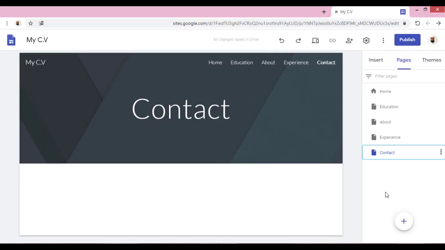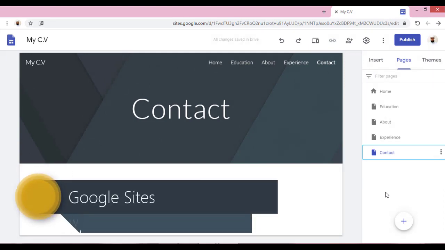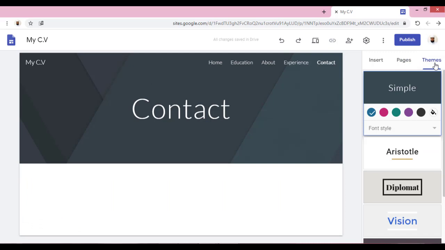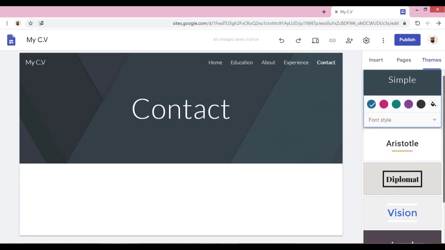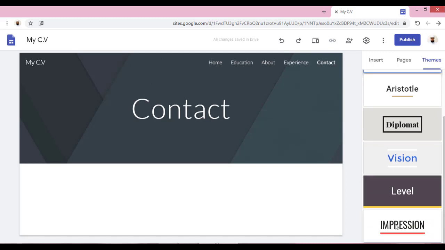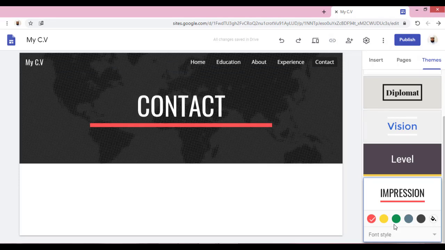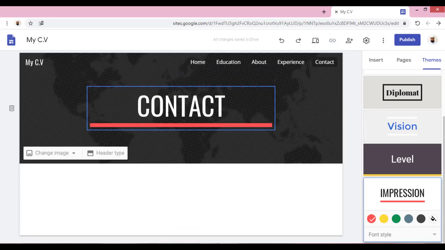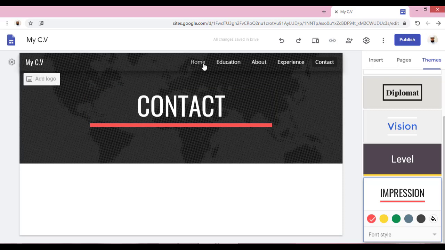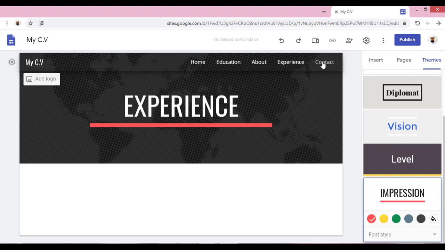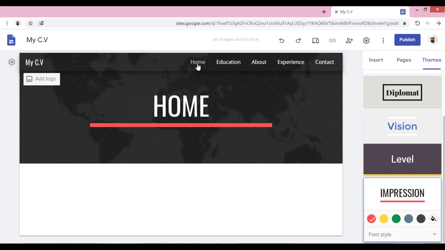In this tutorial, we are going to learn how to change the format of the website using themes. Click themes, and we have preset themes. If I select this one, we get this theme. This is the theme for the whole website we recently created, and we added the pages. Now all the pages are empty. We need to make modifications to these pages.